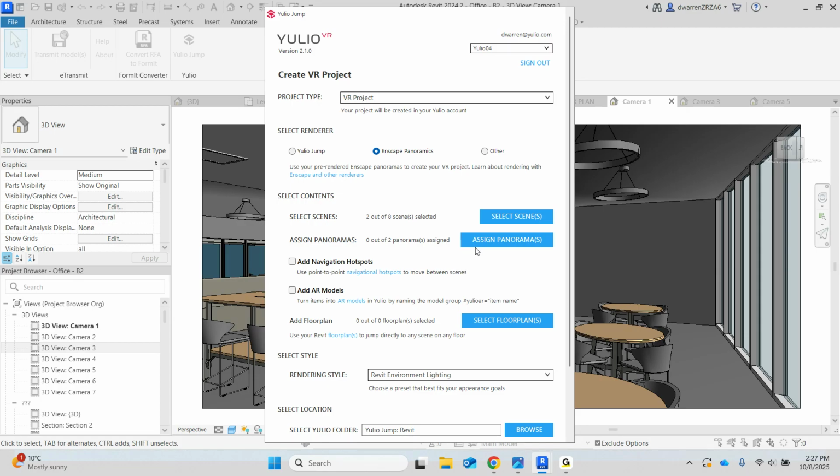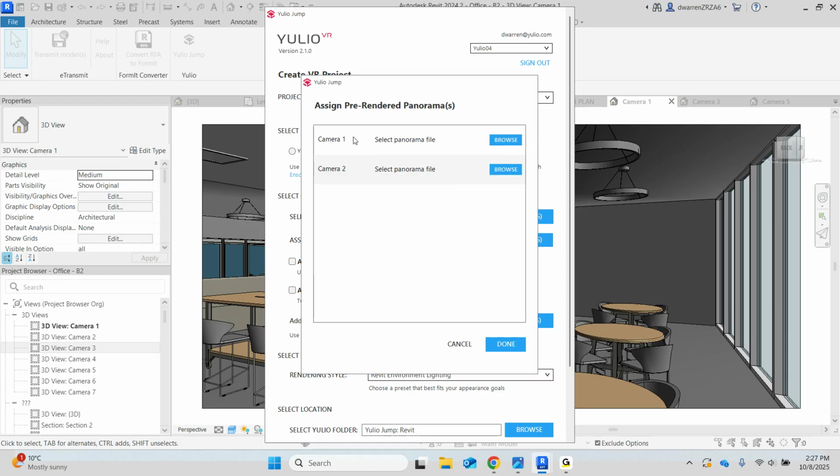So remember, with this option, you've pre-rendered your scenes using Enscape or any alternative rendering engine. And then what you're doing now is you're using Yulio to actually create the project because you want to include those navigation hotspots, the AR models, the floor plan, and on the other side, the URL sharing, the hotspots, all that jazz. So what we're doing now is we're going to assign the panoramas. And this is essentially telling Yulio which scenes and which panoramas you're actually uploading so that it can put it all together and create that complete VR experience.